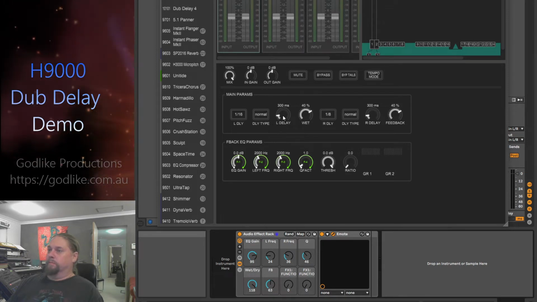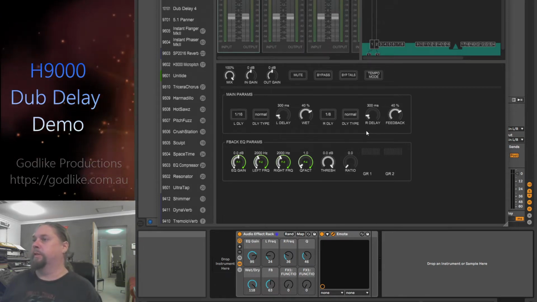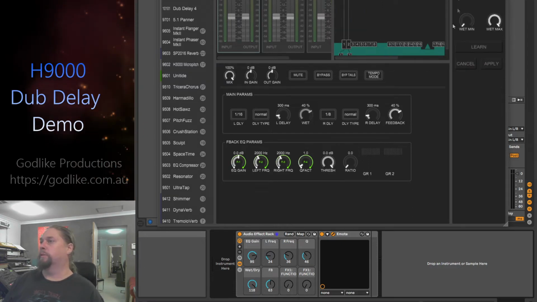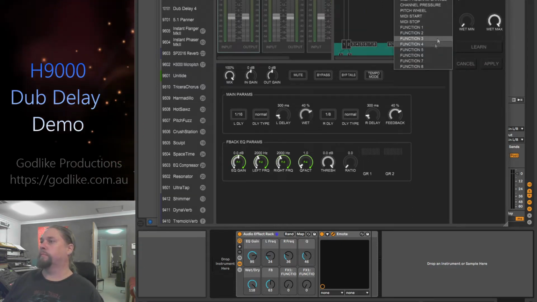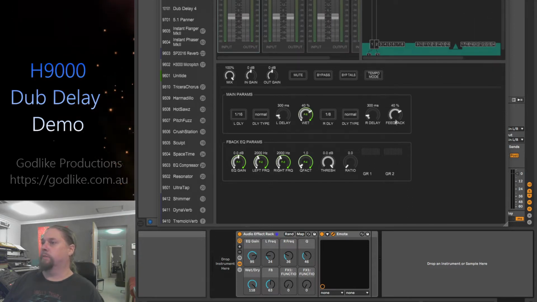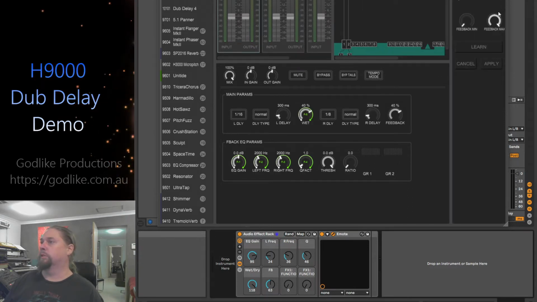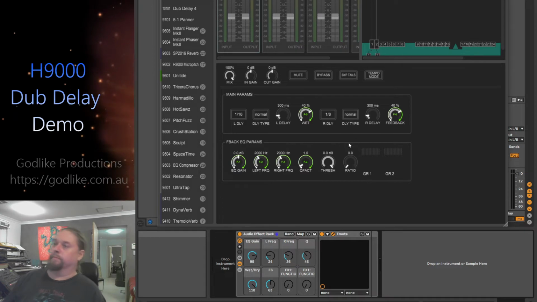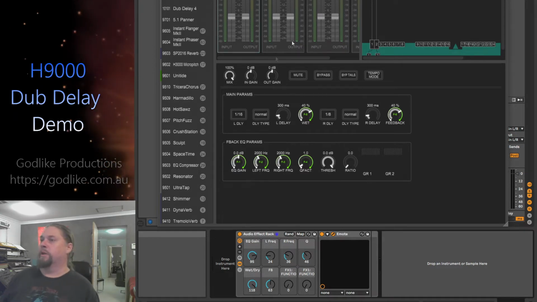Then I will map the wet to number 5, and we'll map the feedback to number 6. A couple more there. You want to map those.